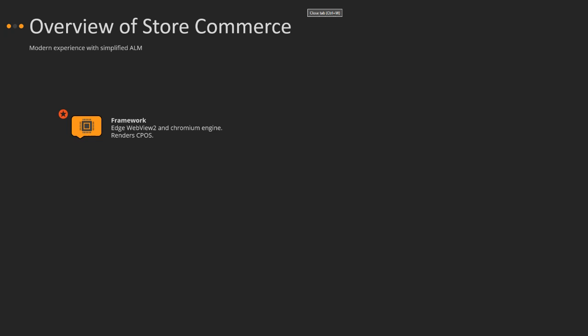So we created a shell and put inside it the WebView control to render the cloud point of sale. When you see this app in the Microsoft Store, I will show it later in the demo. You can see this shell app is published in the Microsoft Store, and you will do a separate cloud POS deployment, and the shell app will connect to that cloud point of sale. That's a nutshell of the framework, how we designed this app.